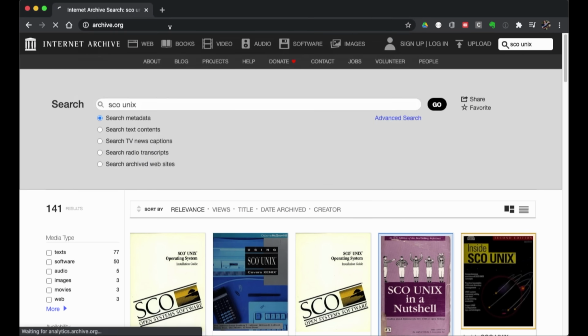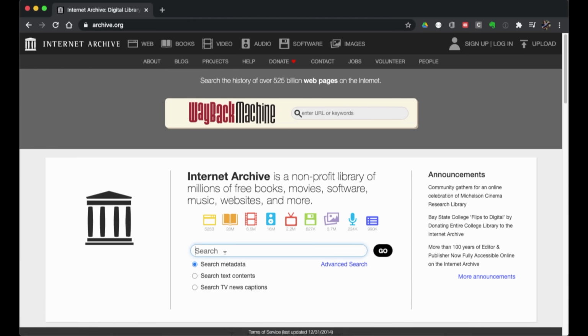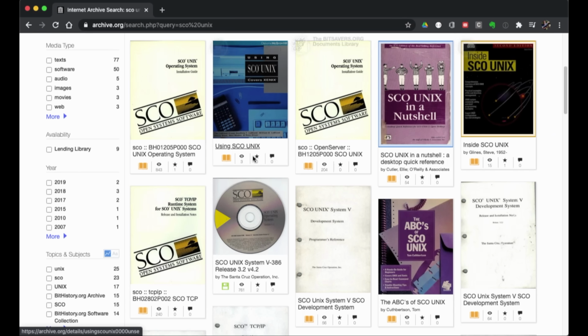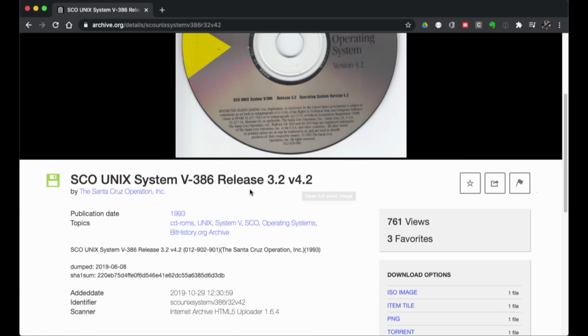Now, my initial plan was to go ahead and install the original version that came with the machine, which is SCO Unix System V 386 Release 3.2 version 4.2. And I happened to find an ISO image on archive.org. So this was basically the exact same version that I needed.